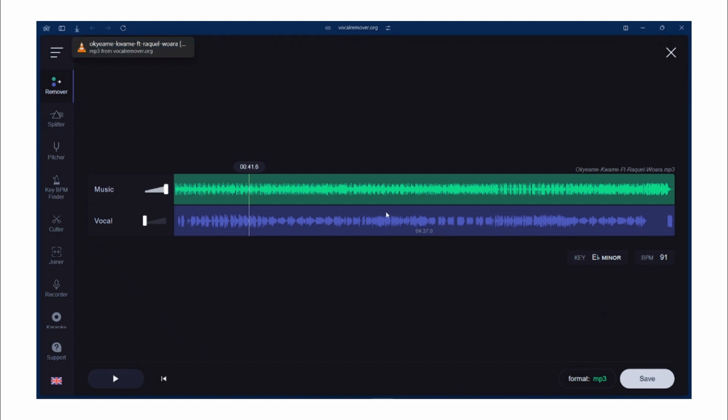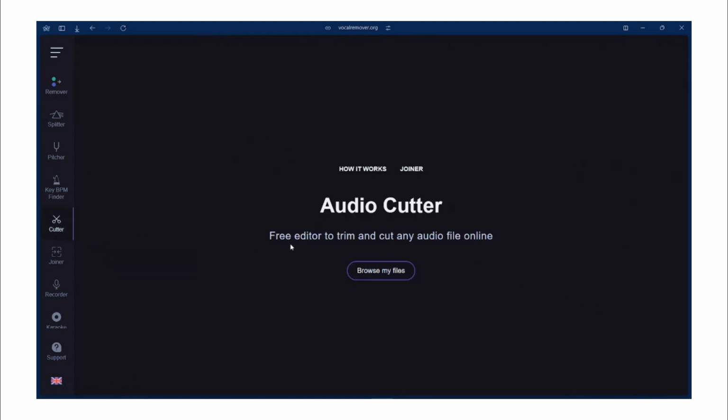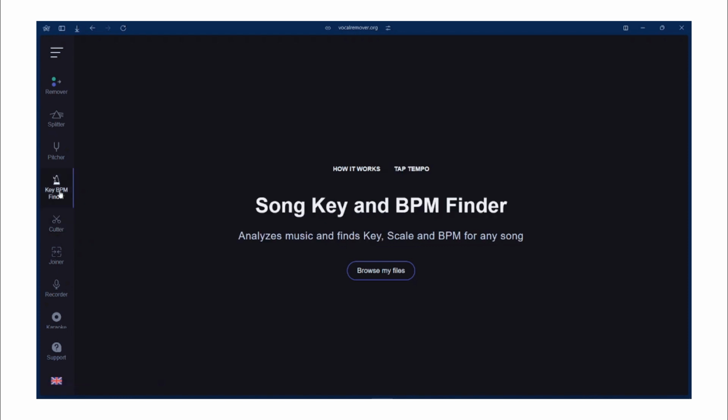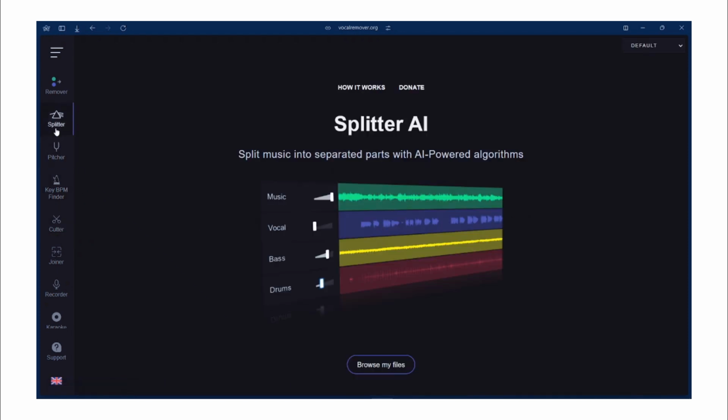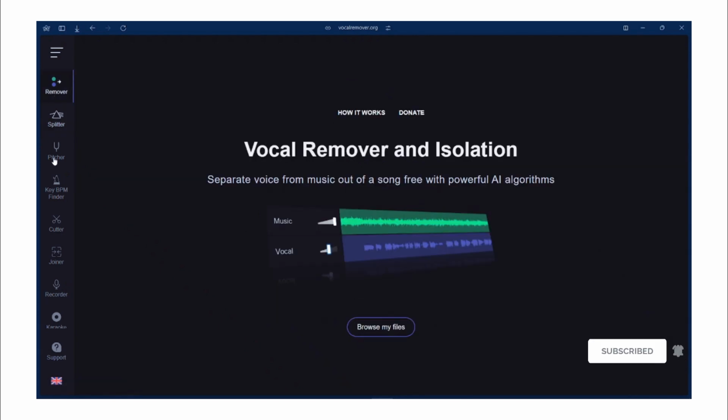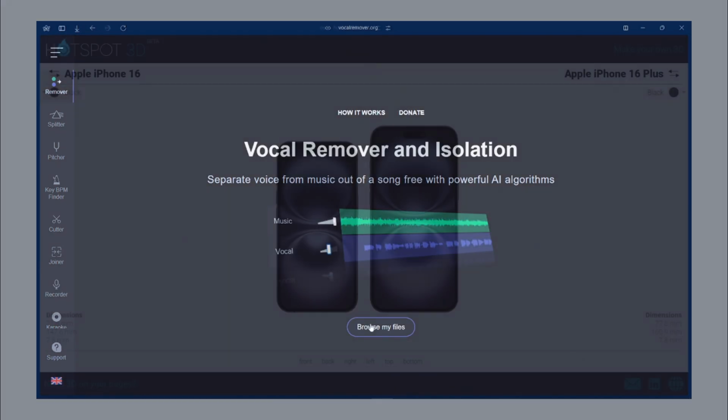And it's got other useful tools on the side panels which you can work with, like cutter for cutting audio. You can also use the pitcher to change audio pitches, joiner, and even recorder for recording audio. So musicians can use this tool to create backing tracks for practice or remix in their own style. And if you love karaoke, you can prepare instrumental versions of your favorite songs for performances.